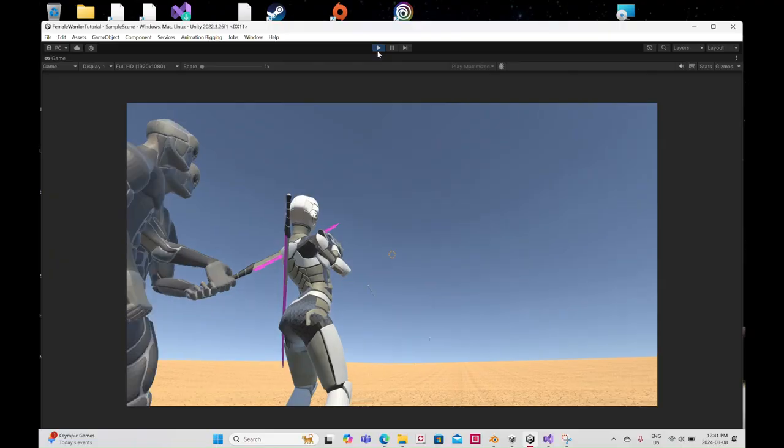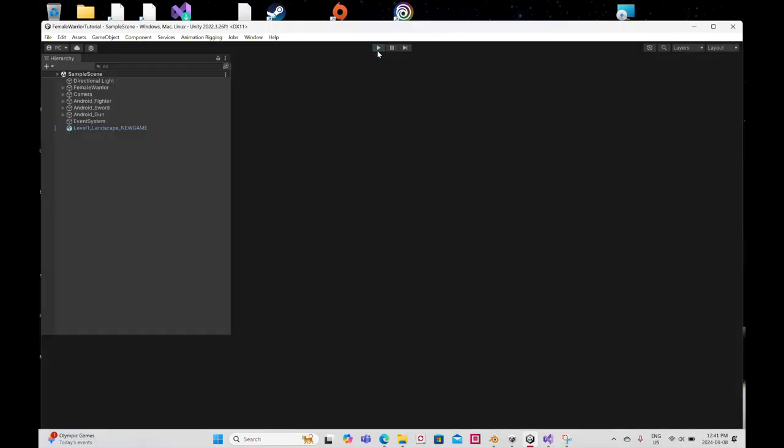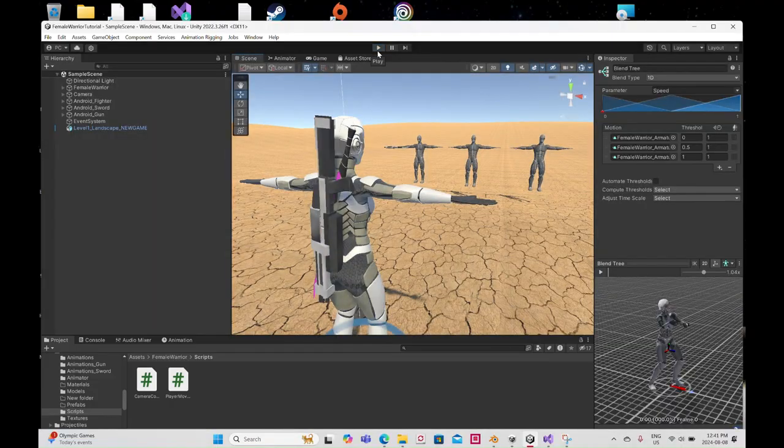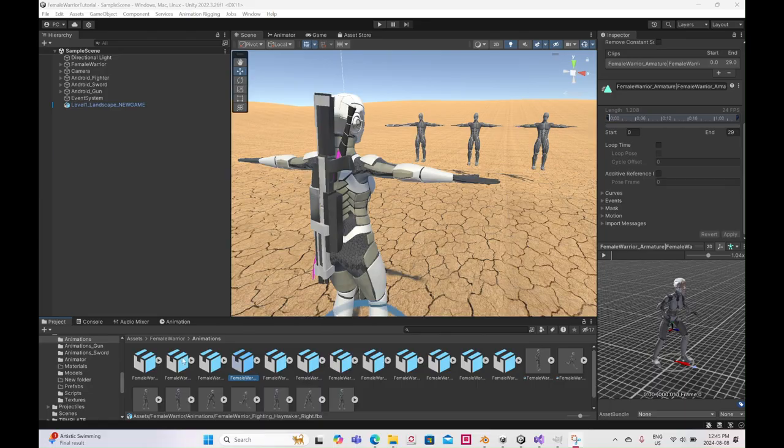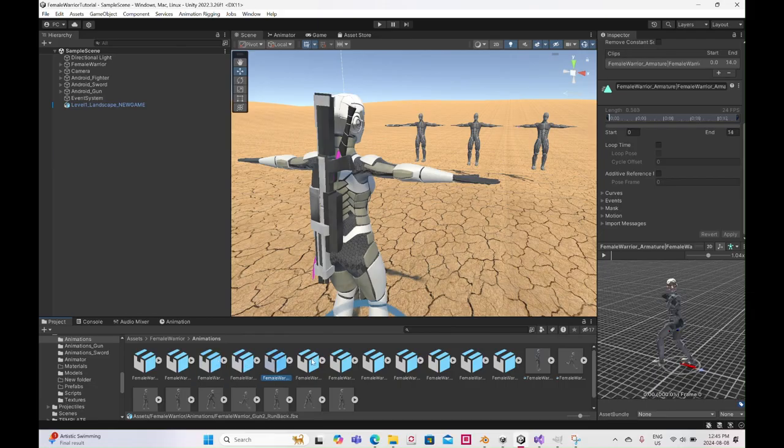So I need animations that are specifically made for those other movements. Okay, so I need to go into the animations folder. So I've dragged all the animations into this folder. So I just need to go through them. And so I'm just looking down here at the names.